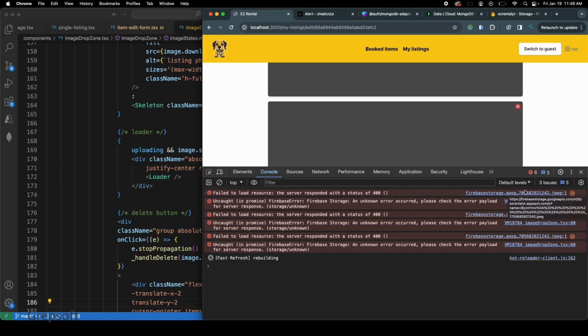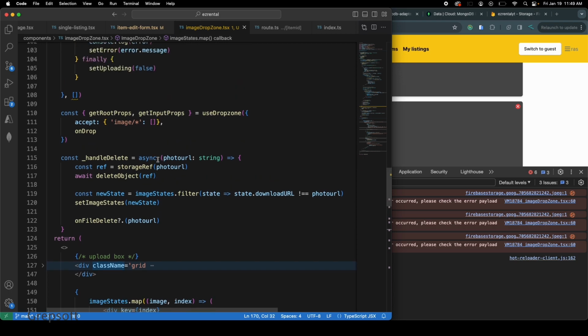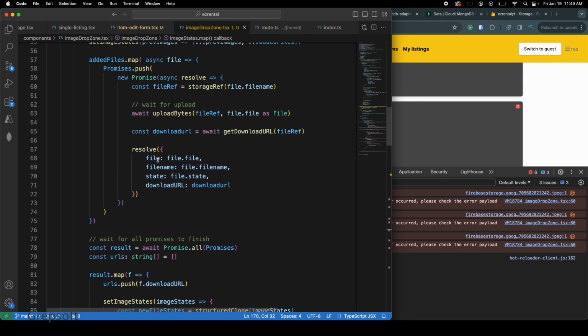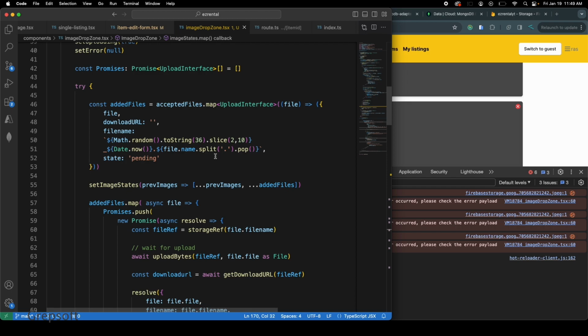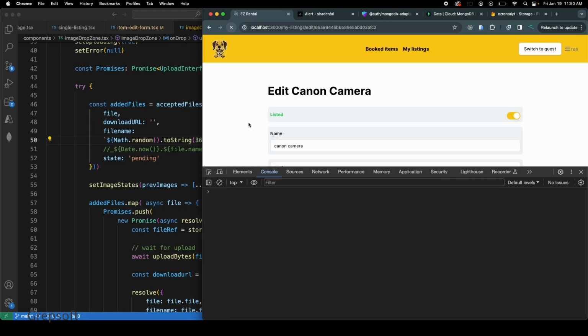Oh, you know what? Something's wrong with the file name, I think. Look at it. Let's see. So if I go back up here, okay. You know what I'll do? I'm gonna comment this. Let's just see where the error is coming from. Okay, so I'm gonna save this and let's just give it a second shot.